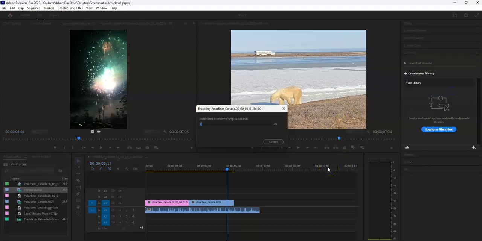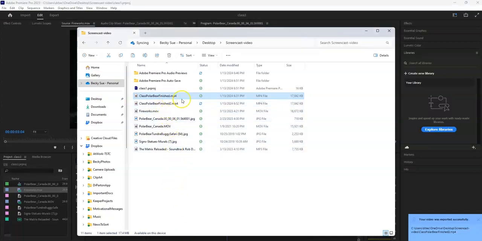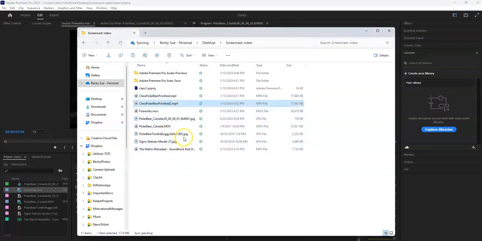And depending on how long your video is, depends on how long it takes. This one's really quick. But when it finishes, then you're going to have a file over here in your little folder, and you'll see it here, and there's the one we just did. And this is what you're going to upload to Brightspace.